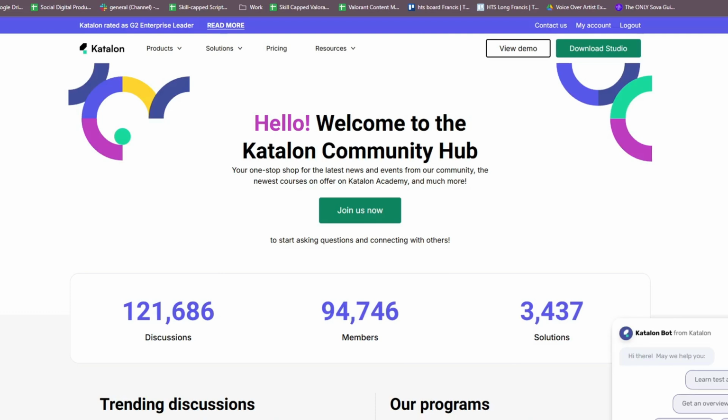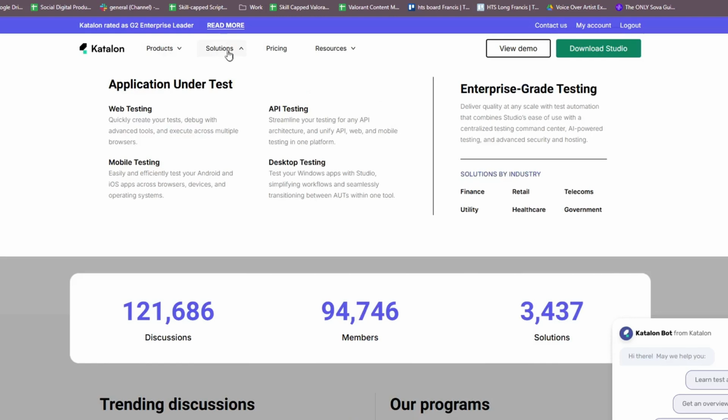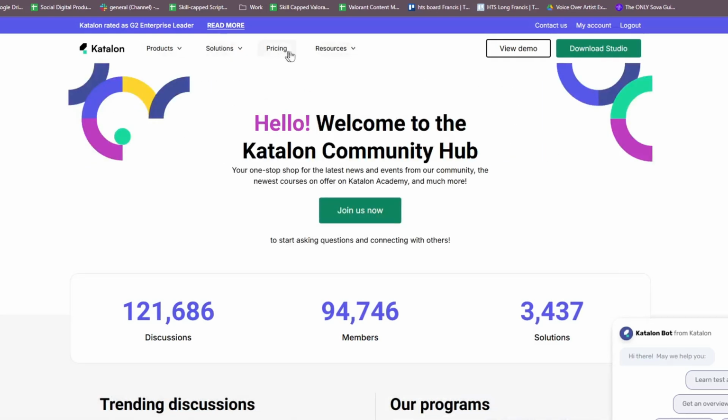So as you can see, this is the main landing page of the website. We have here the Katalon.com community hub, and I am currently logged in with my account. The first thing you need to do is create an account with them, and you need to use a business email, so make sure you have that. And once you've signed up for an account, you're going to have to go ahead and download the studio. This may take a while, so just follow the prompts to download the studio, but in the meantime, you can also check what they have on their website for their products, solutions, pricing, and resources.